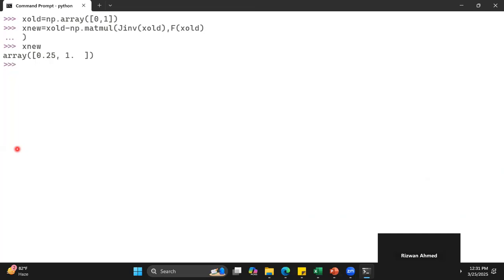Then there comes the error definition. So let's define the error. Error should be from some standard norm. So I use the second order norm numpy from linear algebra dot norm. So it is second order norm of x new minus x old, right? So 3 steps. Once you have the function, array function, the Jacobi function, then start with x old, calculate x new, calculate error.